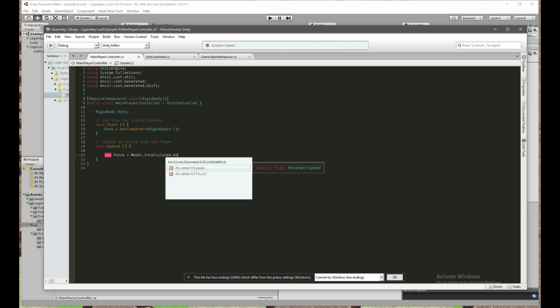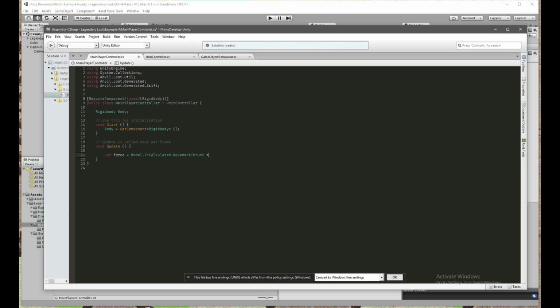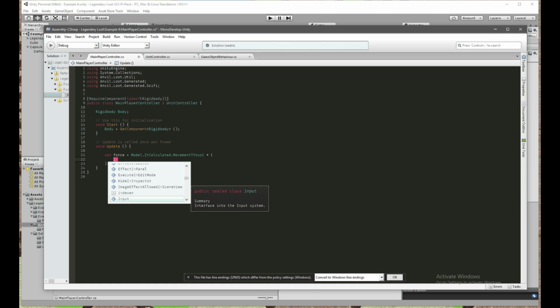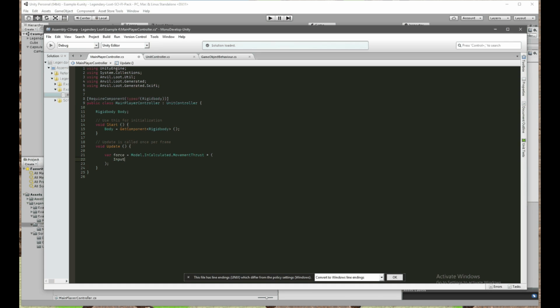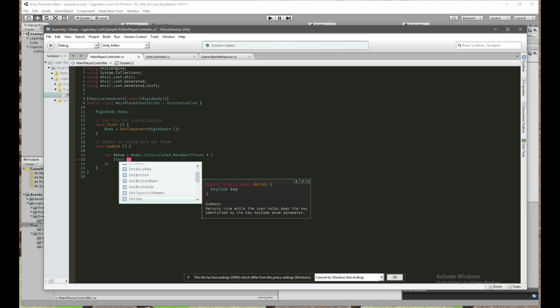So we're going to dive into our model, which comes from the unit controller. The unit controller gives us a model. That's what we get from inheriting that. We're going to go into its calculated stat block, so the I-calculated. It's I for internal. So internal calculated stat block, we're going to pull the movement thrust. That's sort of the amount of force that this character can exert.